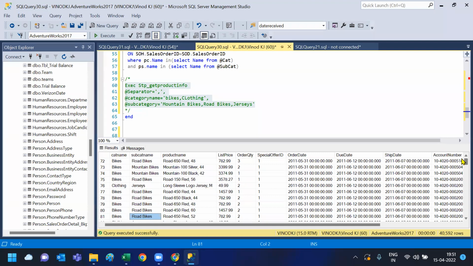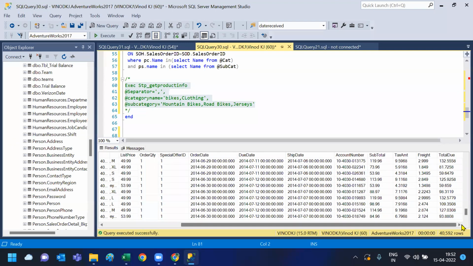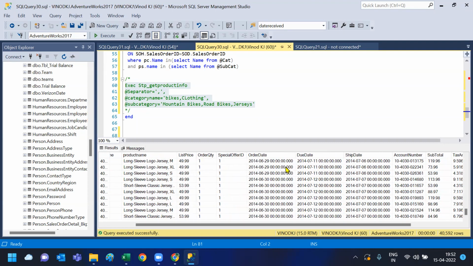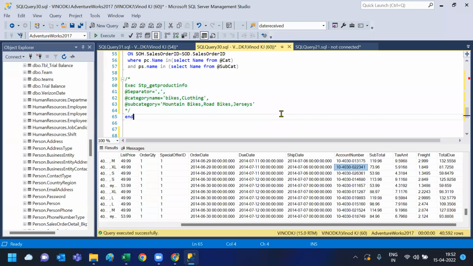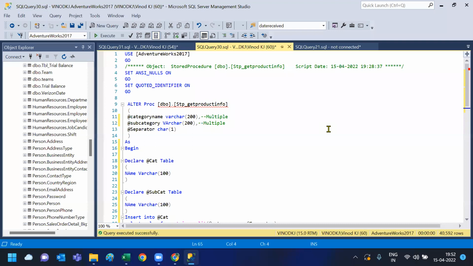Okay. Now how much data is there totally? See, there are almost 40,592 orders, correct? Yes. There are different orders if you see. Can you see on the same order date, different account numbers have ordered, correct? Which means different orders only, right? Yes. So these many orders are there, 40,592 orders. Understand? Okay. So now any questions in this?